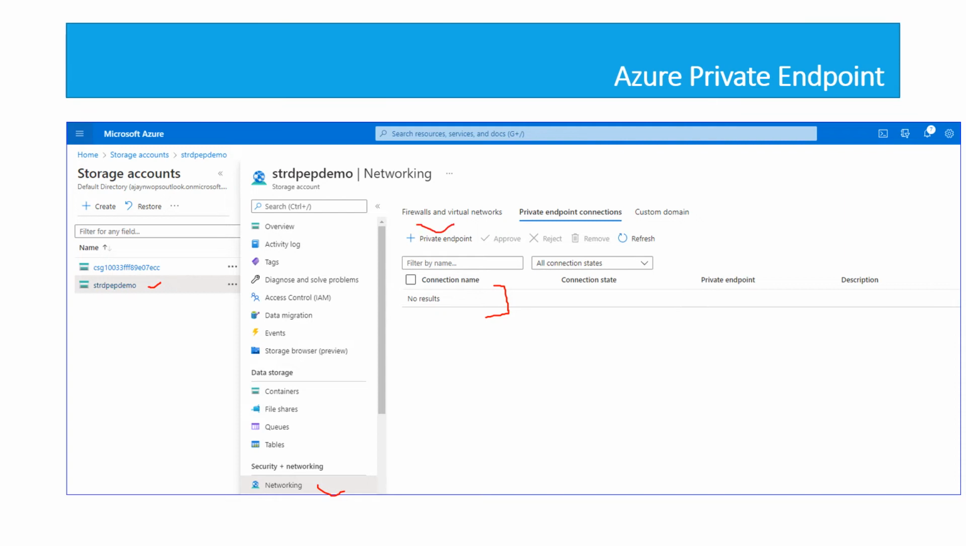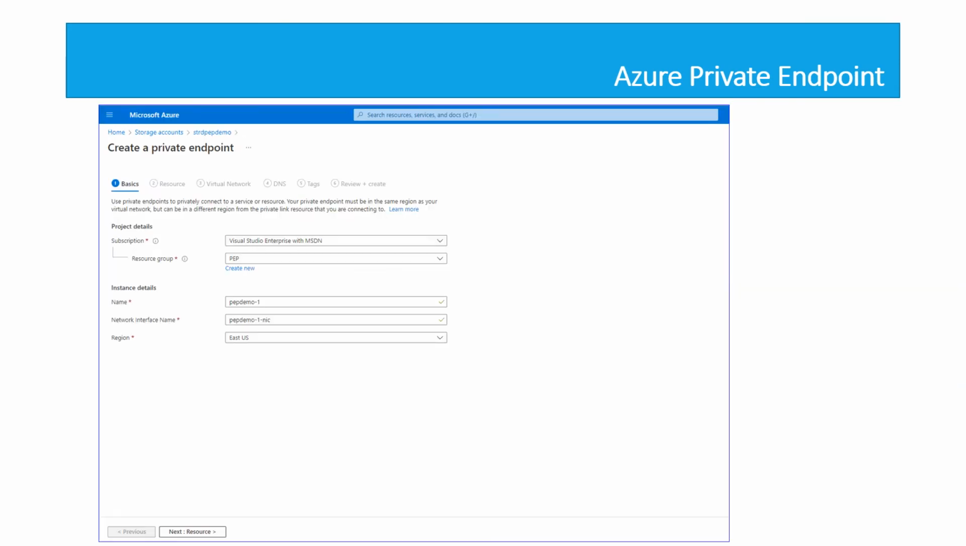You can hit this sign and go next. When you create the private endpoint, it is going to ask for some information. If you recall, we created a resource group called PEP earlier. Now I'm going to give it the name PEP demo-1. It is going to generate a NIC for me, which is going to be PEP demo-1-nic. And the region is going to be East US.